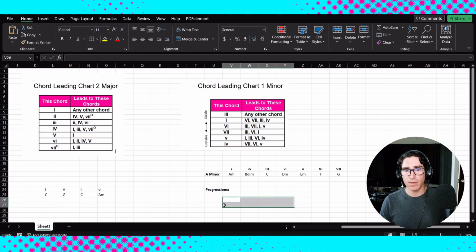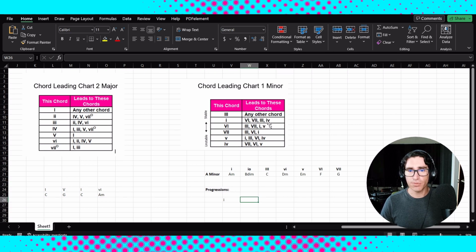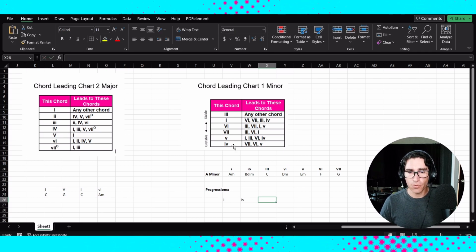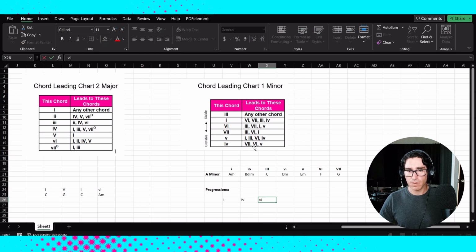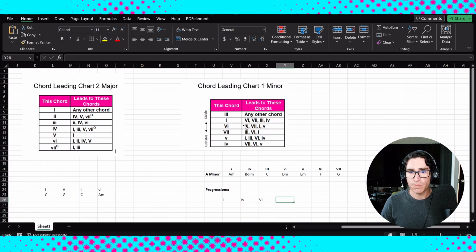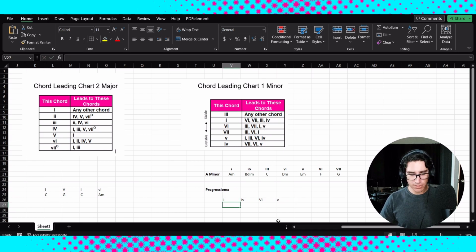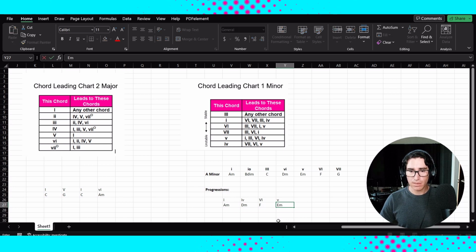All right, let's start over. Again, let's do the 1. After the 1, we could go to the 4, 7, 3, or the 4 minor. Let's go with the 4. After the 4, we could go to 7, 6, or 5. Let's choose the 6. And after the 6, let's go to the 5. In A minor, this would be A minor, D minor, this is F major, and E minor.